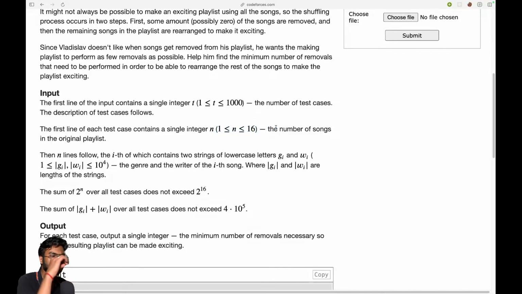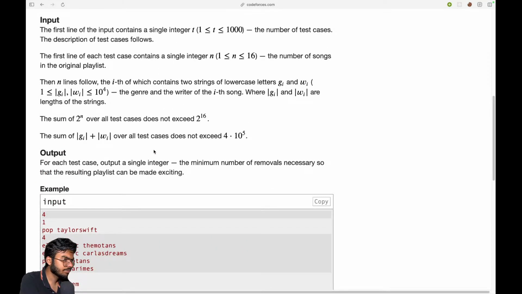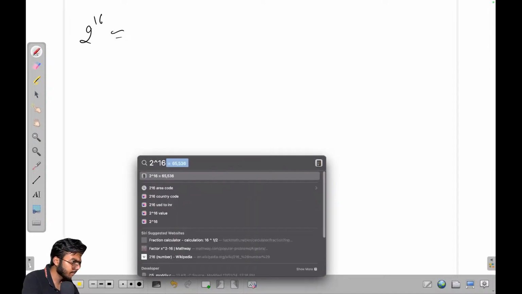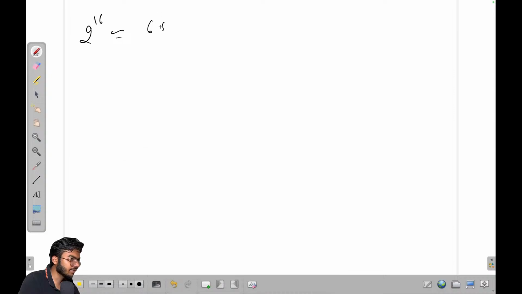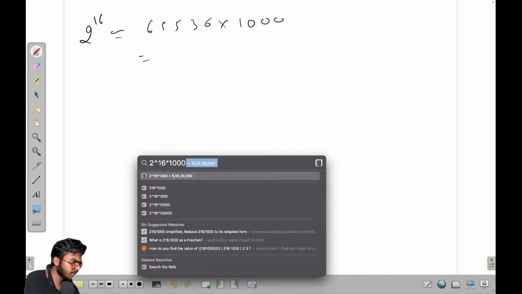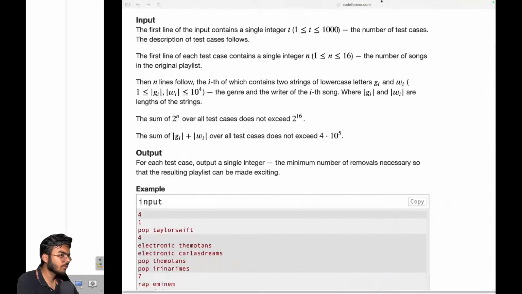Since the constraints are very small, I think this is an NP-hard problem. What is 2 to the power 16? Why do we have such small constraints? 2 to the power 16 is 65,536, and multiplied by 10 into 1000, this is approximately 10 to the power 8 at most, still not more than 10 to the power 8. So we can go into exponential complexity, right?